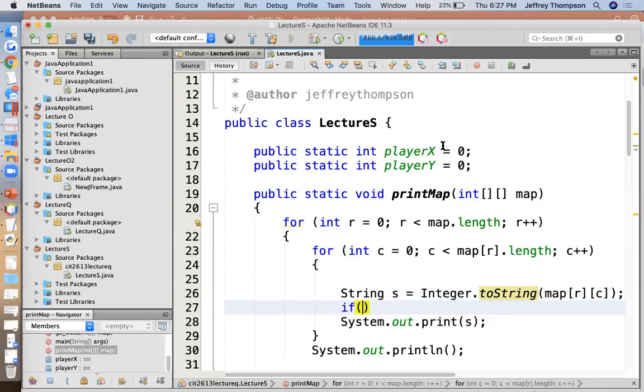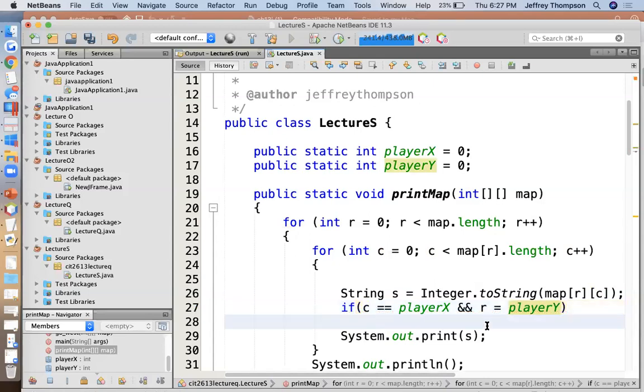So if the row is equal to player X and our column is actually equal to our X position, right? Because that's how maps and grids work in real life, column, column, column, it being the X. So if the column is equal to player X and the row is equal to player Y, then we're going to change our string. S is instead going to be a capital X.